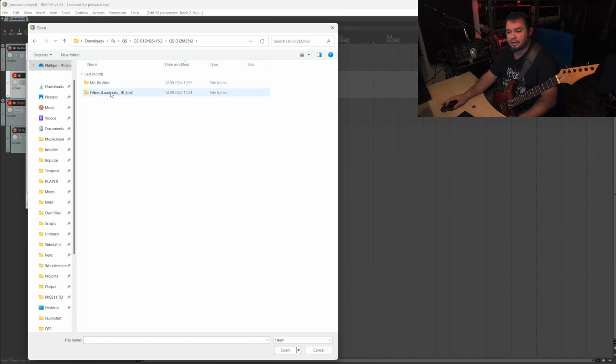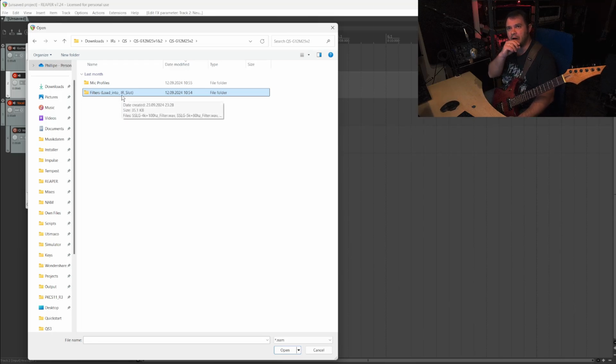Yeah, when you go to any quantum speaker folder setup, you got the mic profiles and the filters. The filters have 3 IRs, which are replicating the frequency response of an SSL console with different high cut and low cut values.